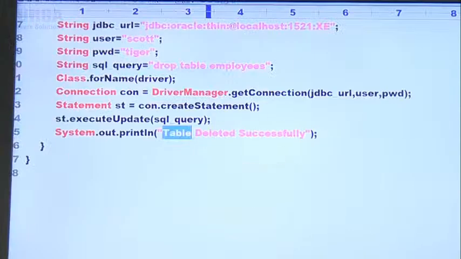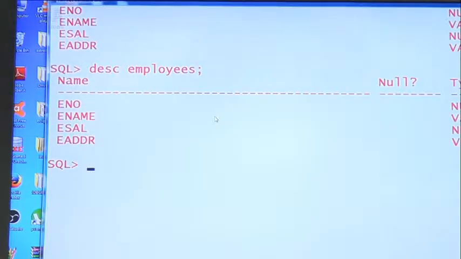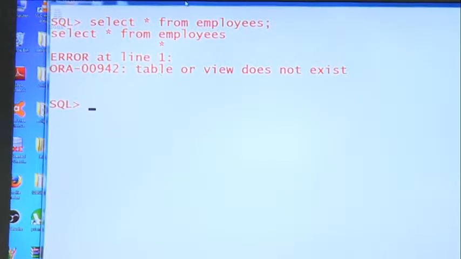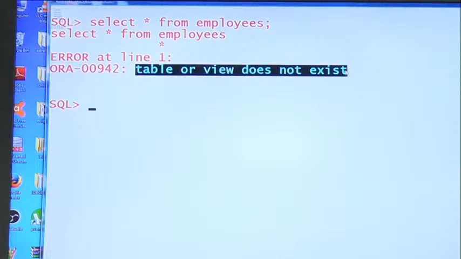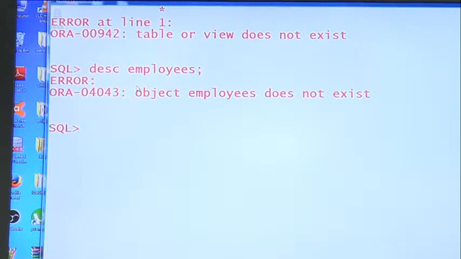Is it really deleted or not? One minute, sir. Which table did we delete? Drop table employees. Let me cross check in the database. I'm using select star from employees. Sir, the employees table is already deleted, right? Now it says table or view does not exist. Everyone can understand, right? Now if I still use DESC employees, it is going to tell object employees does not exist. Clear for all of you, right?